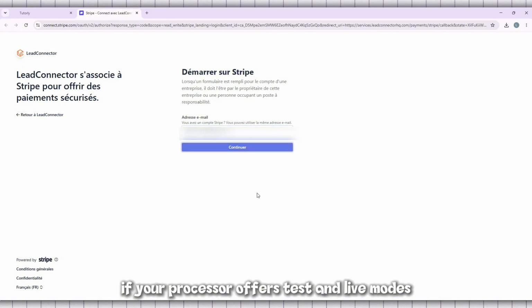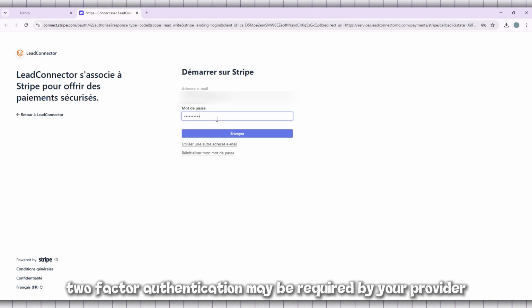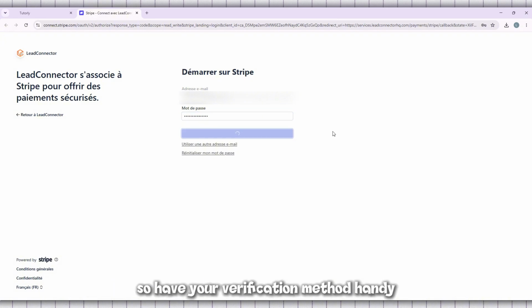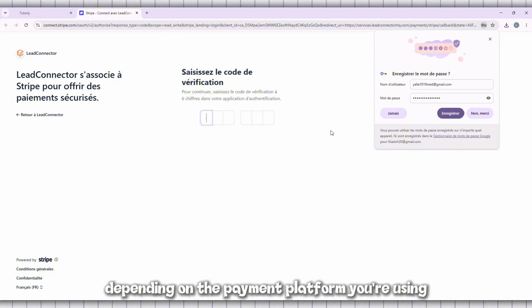If your processor offers test and live modes, be sure you're connecting the live account before you take real orders. Two-factor authentication may be required by your provider, so have your verification method handy. This could be a phone code, authenticator app, email confirmation, or security prompt, depending on the payment platform you're using.